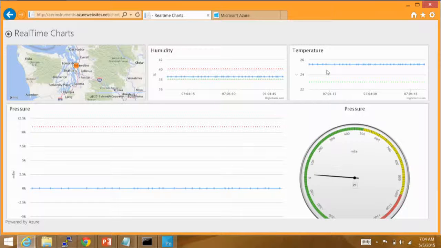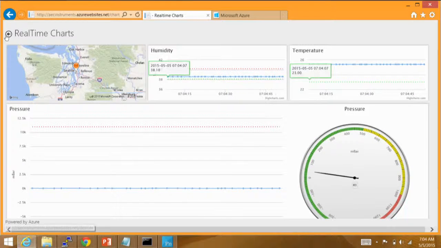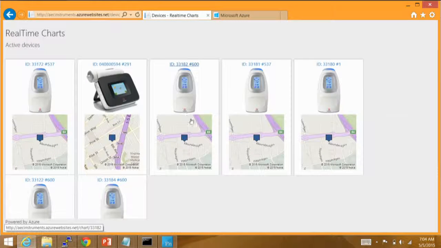So let me actually go back, because this is interesting. This is actually a sample set of devices, and this is their worldwide deployment. Actually, this is a European company.